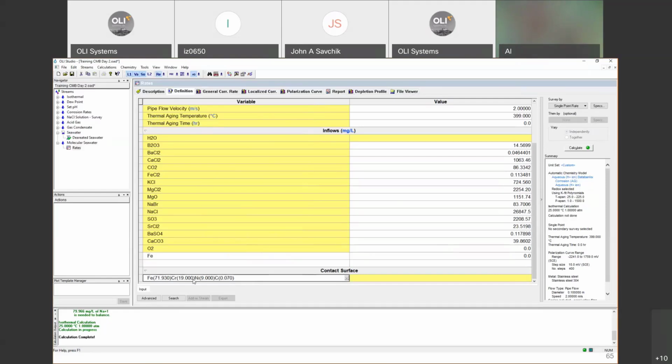The next step is I want to evaluate the performance of this stainless steel 304 in seawater as a function of oxygen concentration. I want to change the oxygen concentration and see how it affects the corrosion rate of stainless steel. How do I do that? So far we have been doing survey by single point rate, but we have more options. We have the survey by temperature, pressure, composition, pH, liquid flowing pipe, etc. So for this example, I am going to select the option of composition.